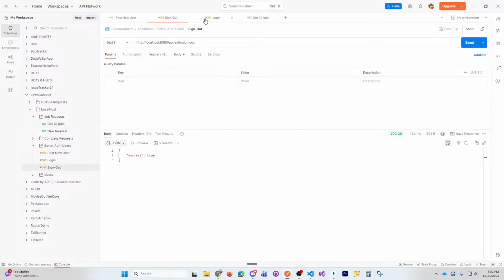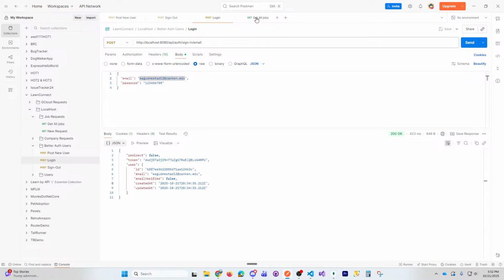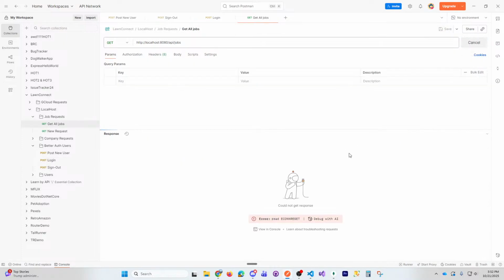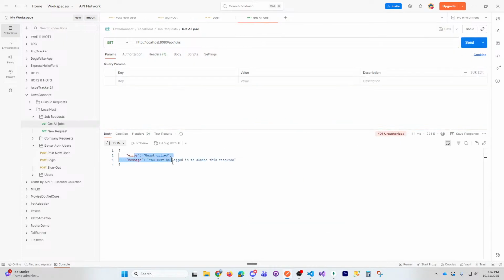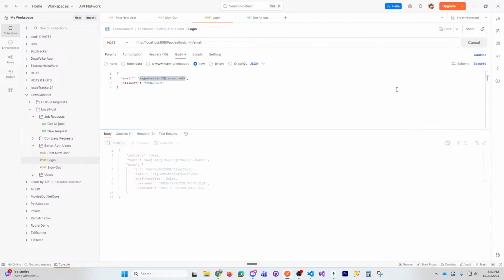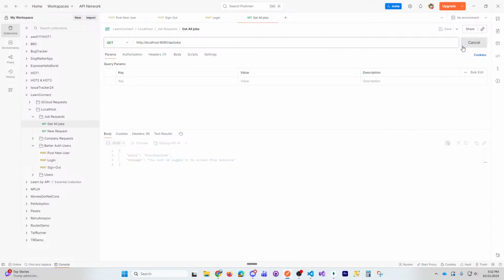Sign out. So now I'm signed out. Let me try and be signed out and get it. Okay, now I get an error, unauthorized. You must be logged in. So now I'm logged in and it spins. So one thing that I noticed is it's reading from req.headers.